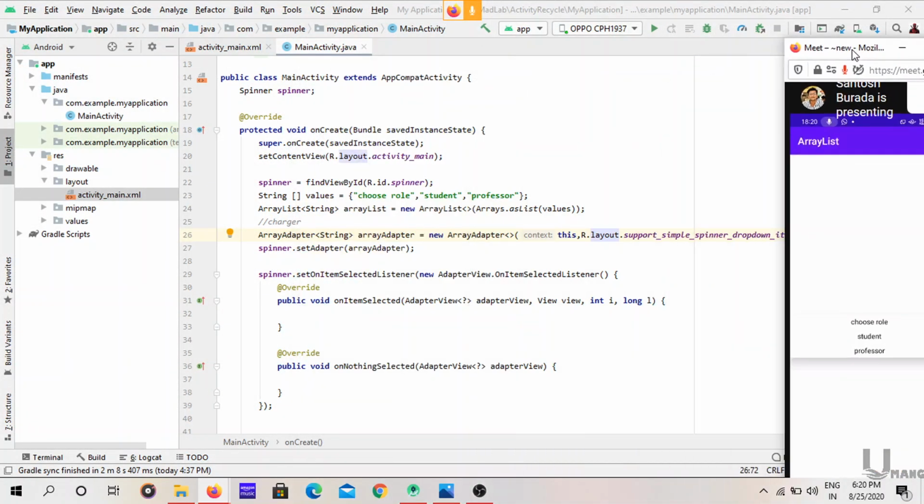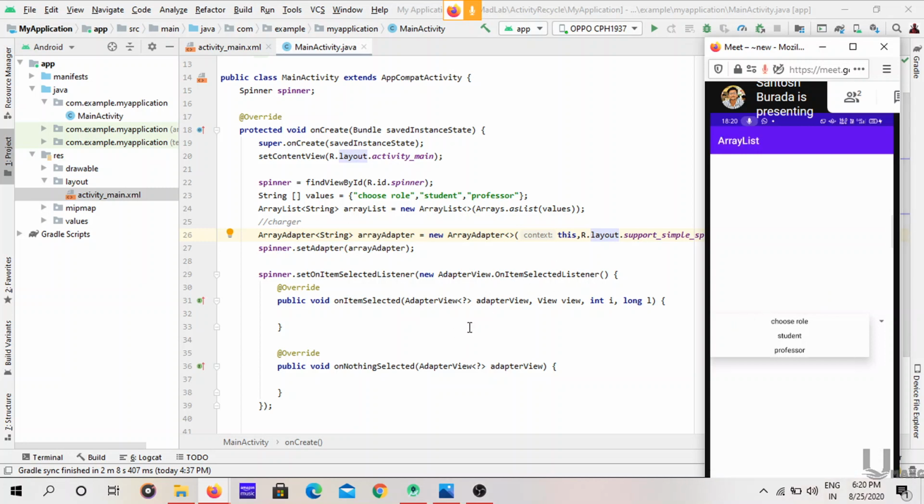Okay. So this adapter view represents this whole box. Just imagine it like that. This adapter view just holds this box and everything in this box, and this int i is the position. Whenever the user clicks, this is the 0th position, this is the first position, this is the second position. Whenever the user clicks on student, here the i will be 1. This is the position.